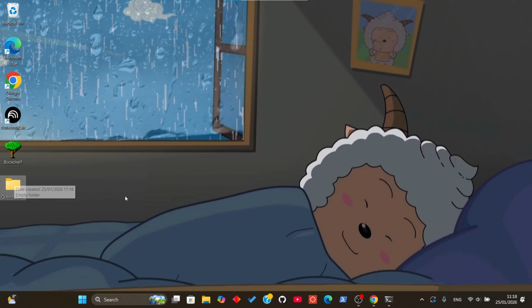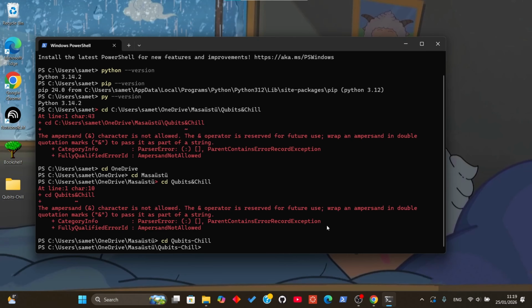Then we need to create a virtual environment. A virtual environment is an isolated Python workspace. It prevents package conflicts and keeps this project separate from everything else. To create a virtual environment, you use this command. Just a minute.